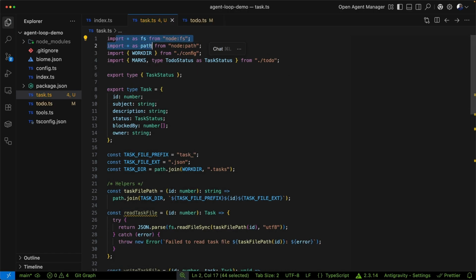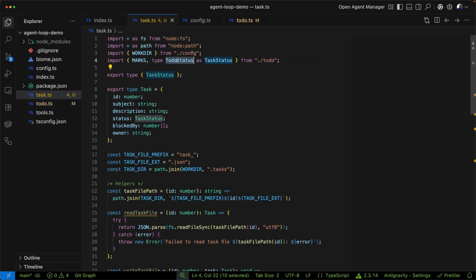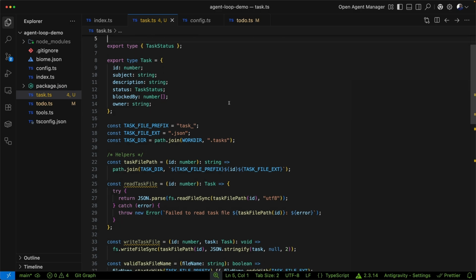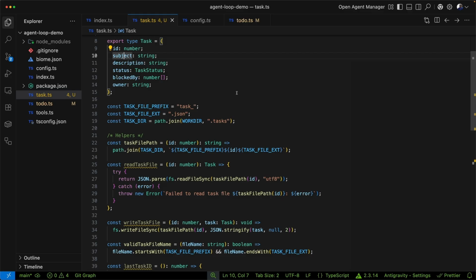Okay, so we've got file system and path. We've got our work directory from our config, which we set up previously, which is just our working directory. We've got the marks and to-do status, since it's going to be the same: completed, pending, and in progress. So we'll just mark that as task status, and we'll export that if we need to, just to distinguish between the two, task versus to-do. We've got our type of task, which is ID, subject, description, status, blocked by, and owner.